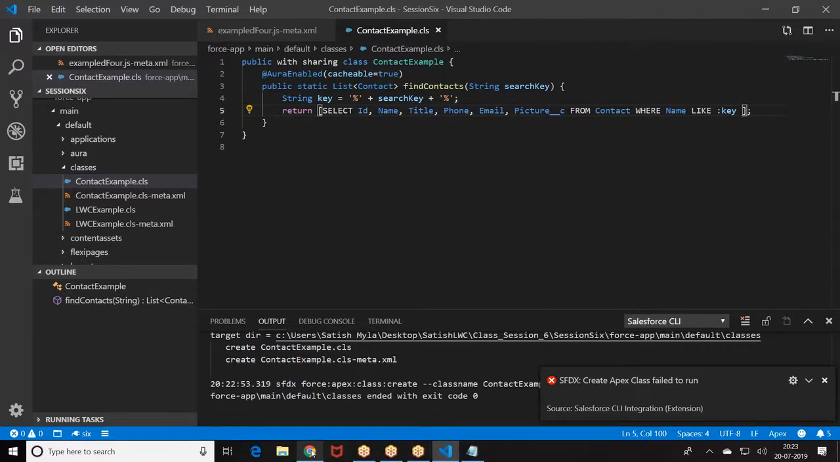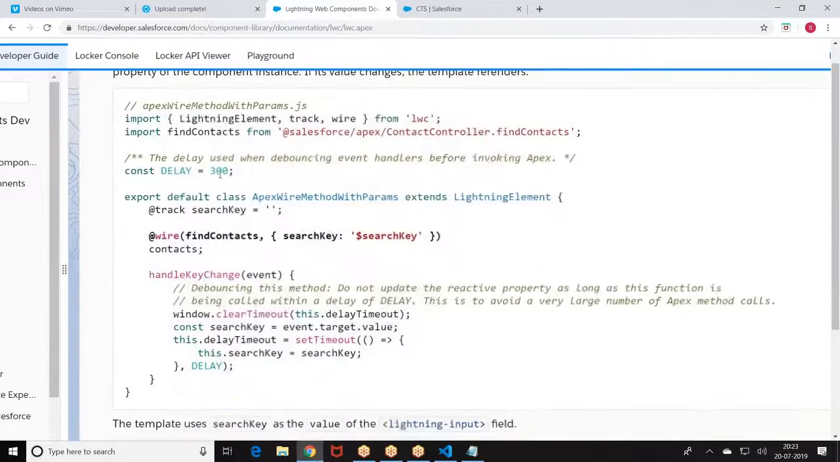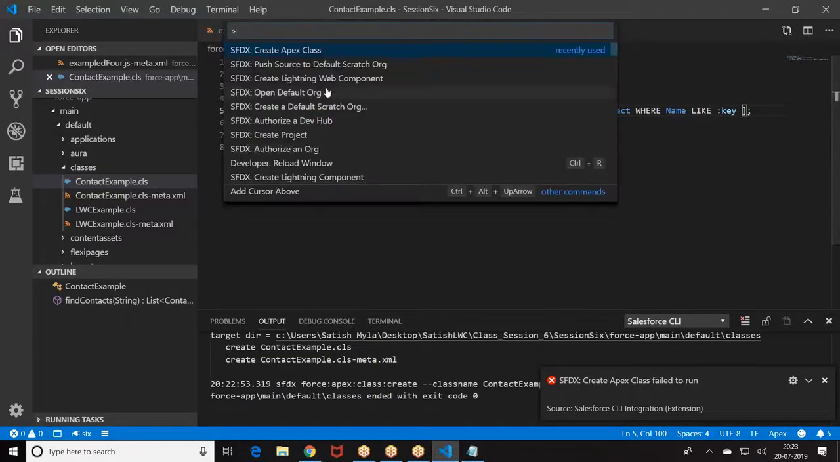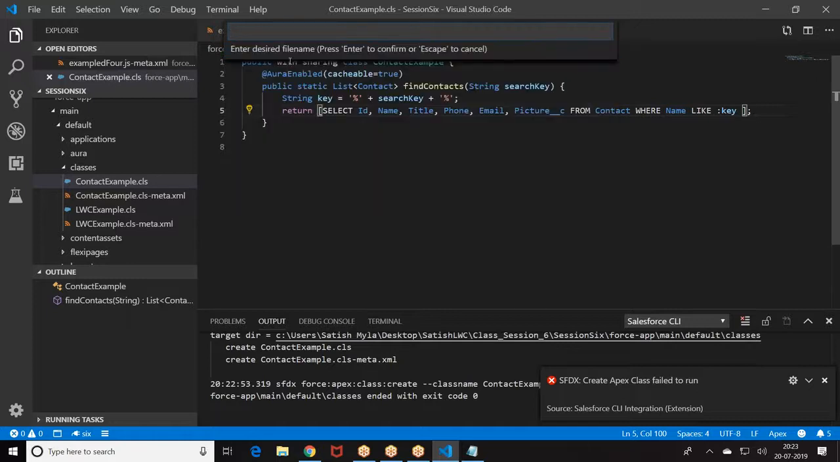Now we are supposed to define the scripting. Create a template. Control Shift P, Create Lightning Web Component. Satish, do we have the picture underscore C custom field? No, I removed it from the select query. Yeah, from contact, yeah, I got it.